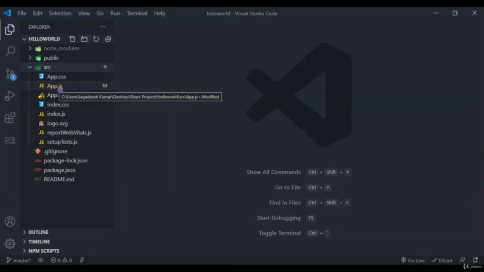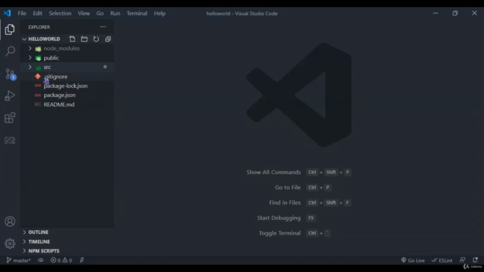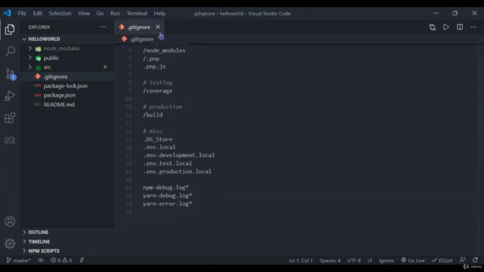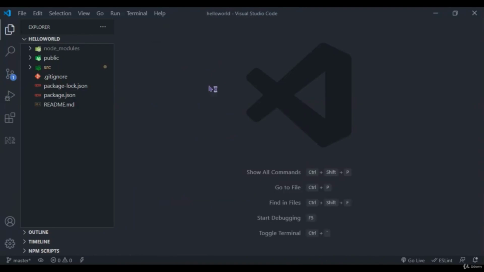This app.js file contains the component, and the styles are in the app.css file. The app.test.js file, you can learn more about in further tutorials, when we go deep into this React course. After that, you can see an index.js file. This logo.svg file is our animated logo when we create our React application. All these files are not necessary for now. Here you can also observe we have a file called .gitignore. Any file declared inside this gitignore file will not be uploaded to the GitHub project. And the package.json file contains all the dependencies that are used in our React project.